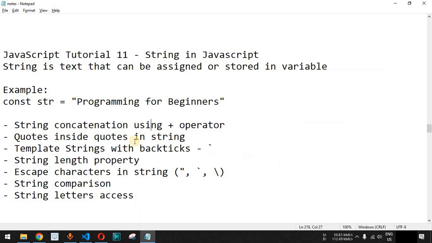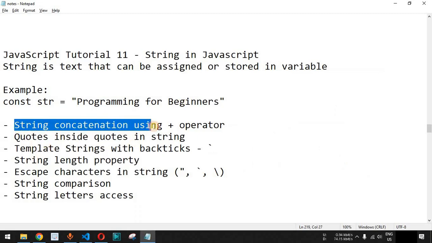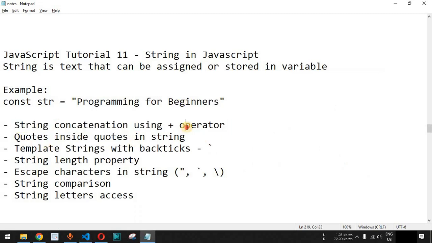Now guys, apart from this, you can also concatenate two strings by using the plus operator over here. When you're using numbers, the plus operator is used in order to add two or multiple numbers, but when you're using string data type, the plus operator will be used in order to join the two strings.